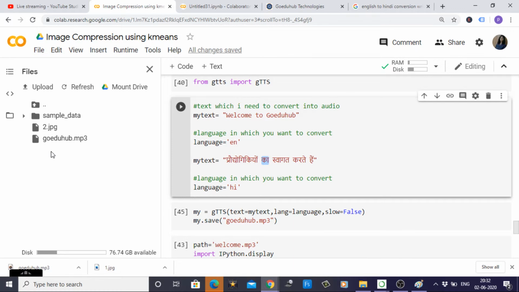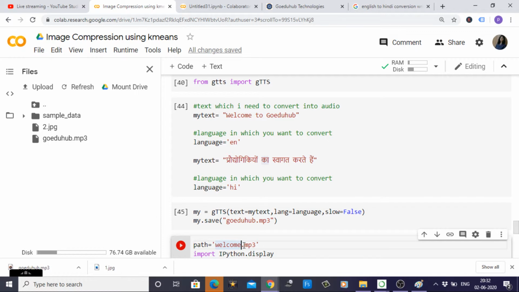Okay, I have given the wrong name, guys. It is not welcome.mp3. This is goeduhub.mp3. It was my mistake. I'll correct it. I had forgotten. Okay, now this is clear. The file name is goeduhub.mp3, and I have to give this name only. This was my mistake, written by default. I need to write goeduhub.mp3.